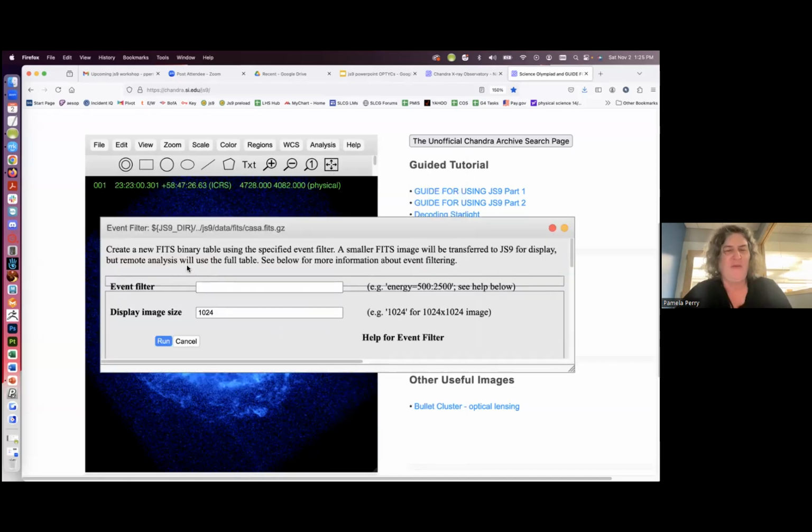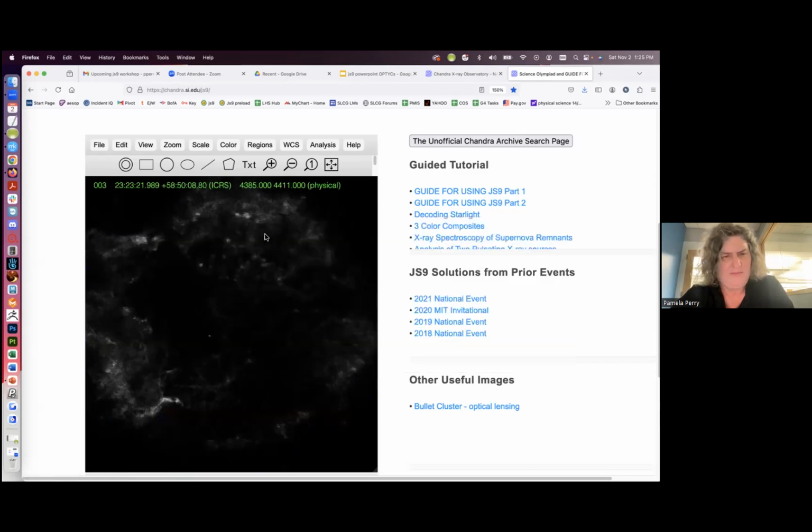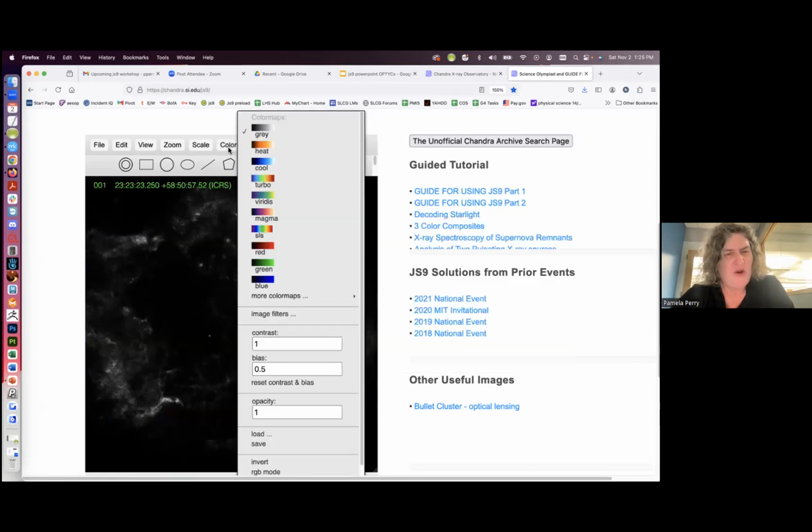Okay, so go to event filter. And we're going to do energy equals again. And this time we're going to go from 1650 to 2250. And then run. This time we're going to make this one green because it is our medium range.